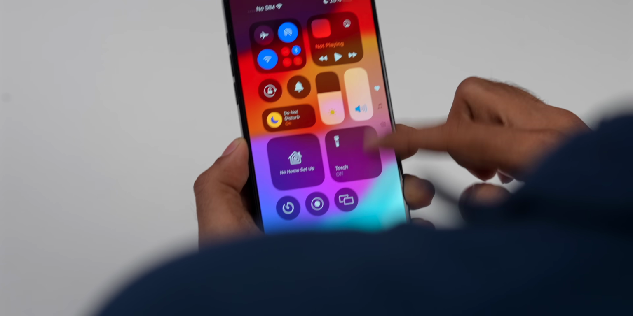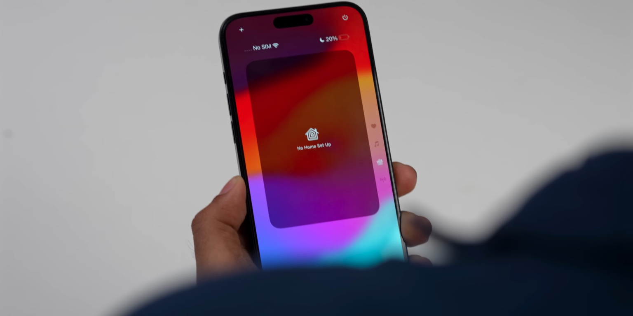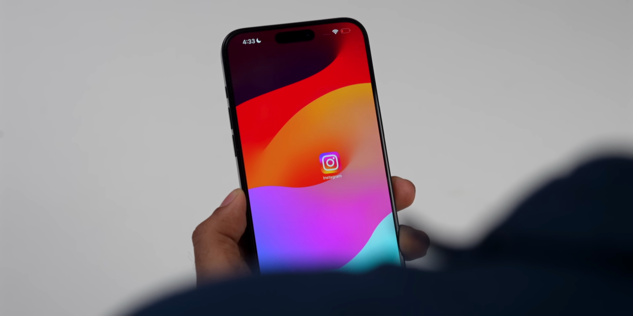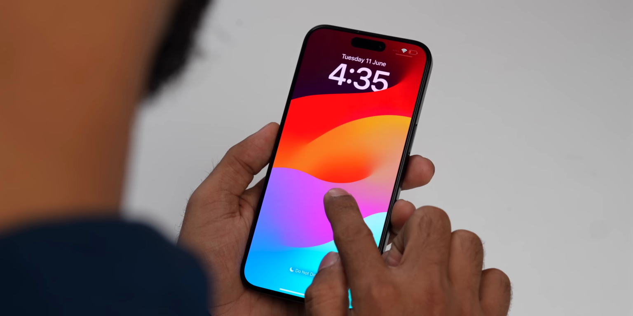Plus, I like this one. You can have multiple control centers now. You can swipe once to get music controls, swipe another time to get home controls. You can even add more controls in the control center. You can resize controls, make it bigger. And this is the best.